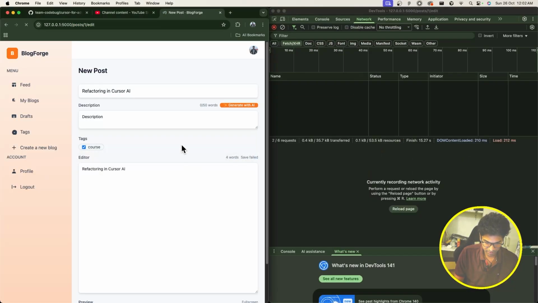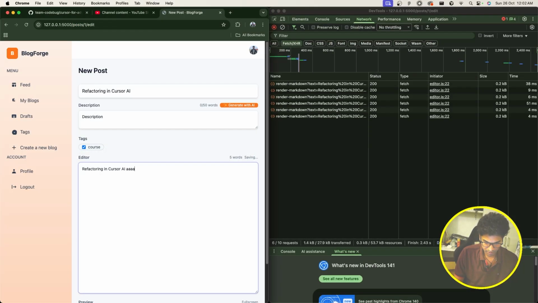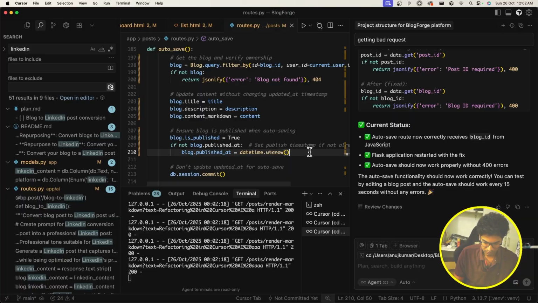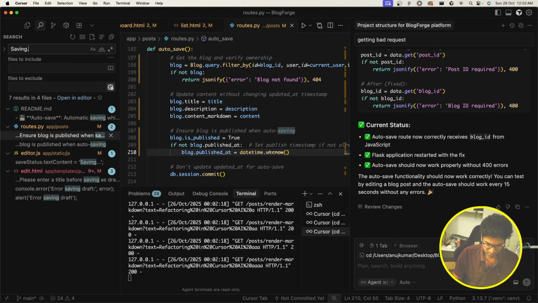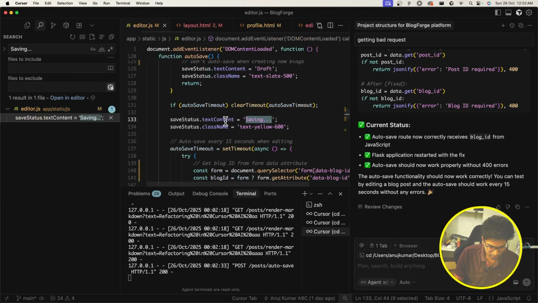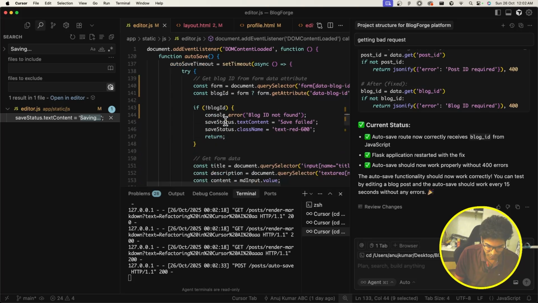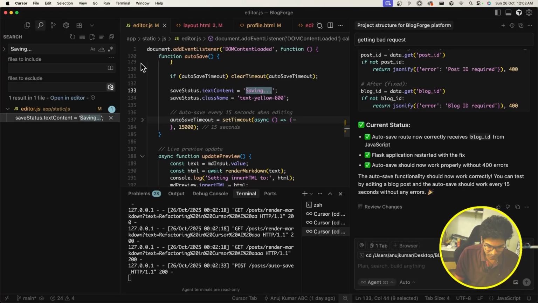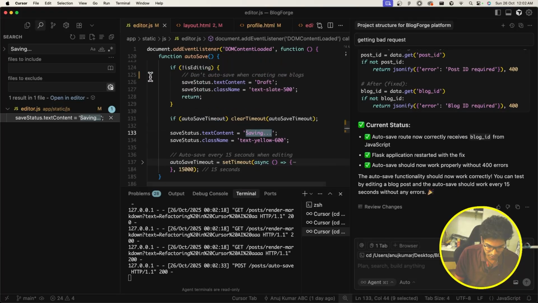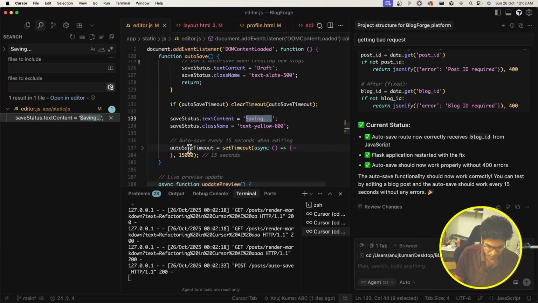So let me just refresh this, and let me write some random markdown. So let's see for the saving part whether it is able to do it or not. And maybe we could have changed saving to every 5 seconds, right? So let's look at the saving one. Saving, I think it's here somewhere. There should be a timeout. Set timeout. Yeah, so I can minimize this. Set timeout. Where does it go? 15 seconds. Yeah, so we could change it to 5 seconds.